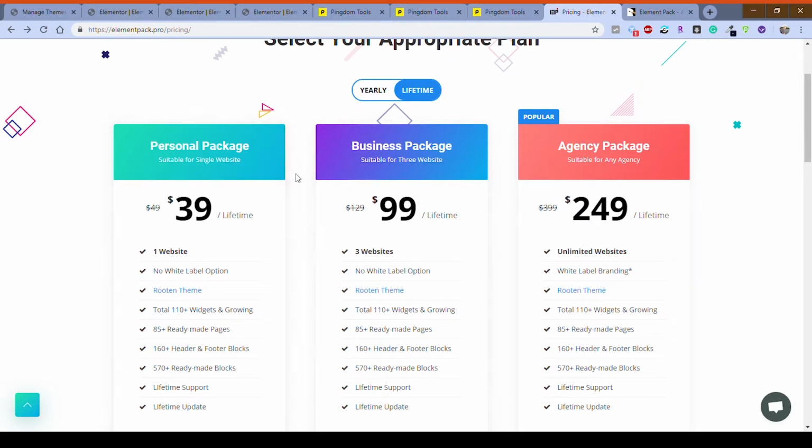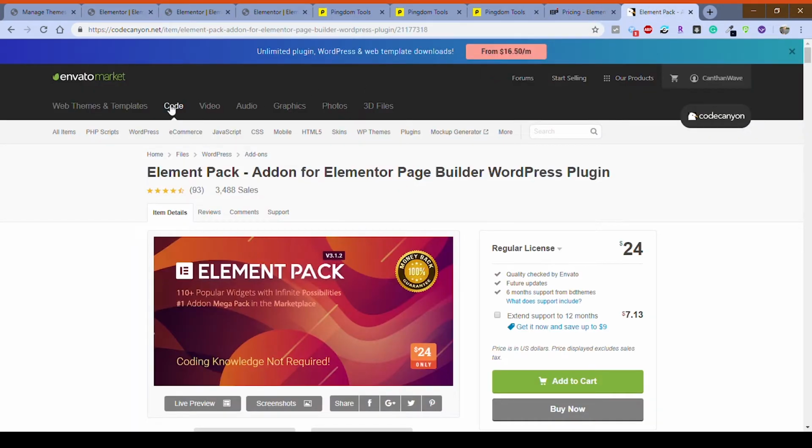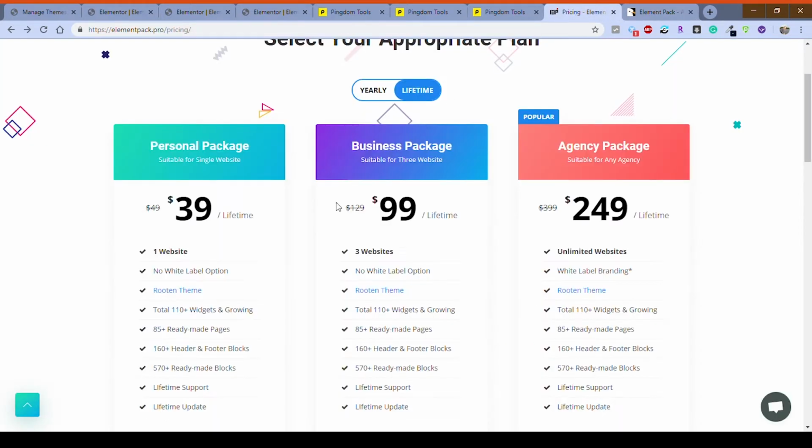One comment though is, so this is $40 for unlimited one website, but with here through Envato we are able to get the Element Pack for $24 lifetime updates. Now the one difference here is it only comes with 6 months of support, whereas this comes with lifetime support. So depending on what you are more focused on, saving money or having that support option available, you could look into that. Again, this only works if you have one website.